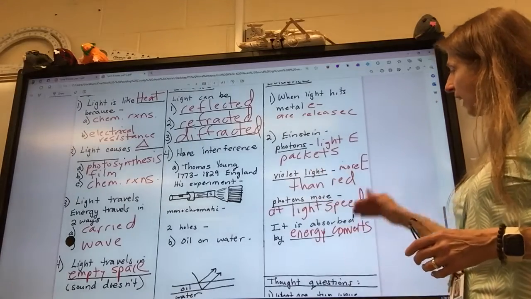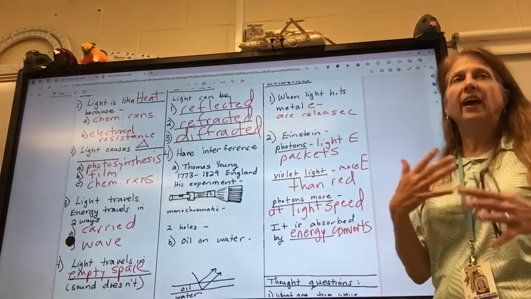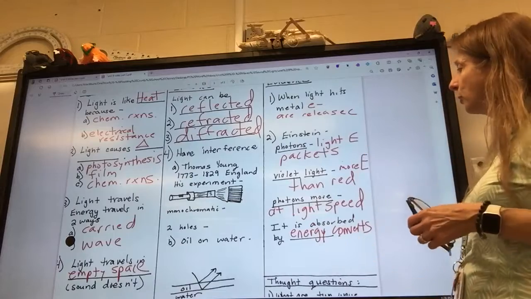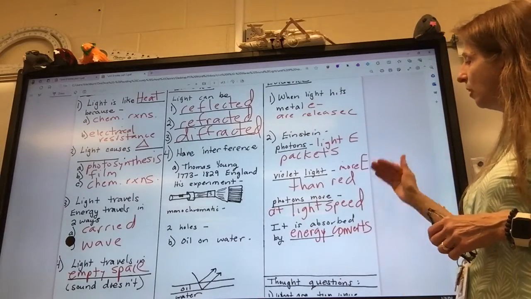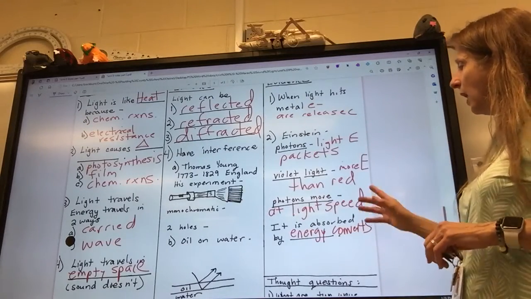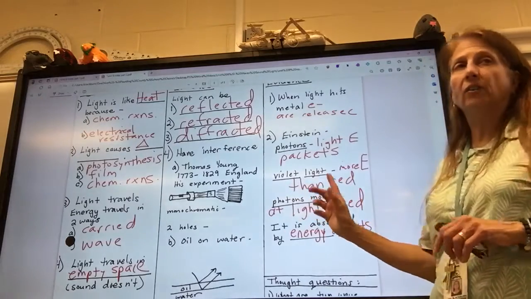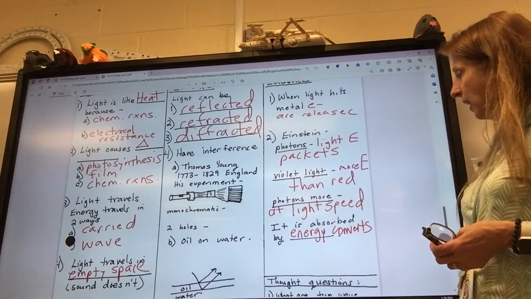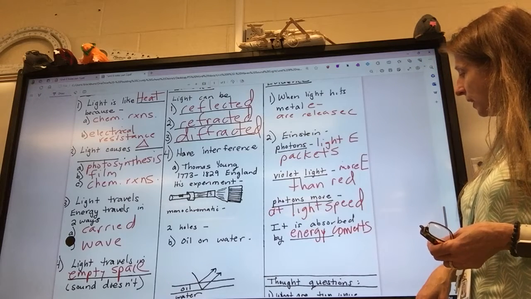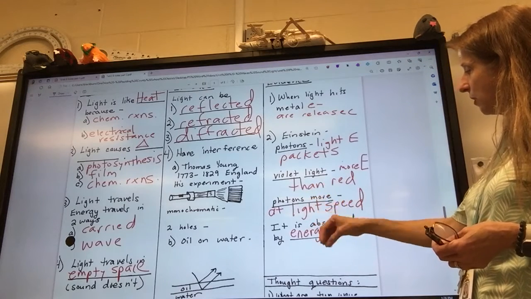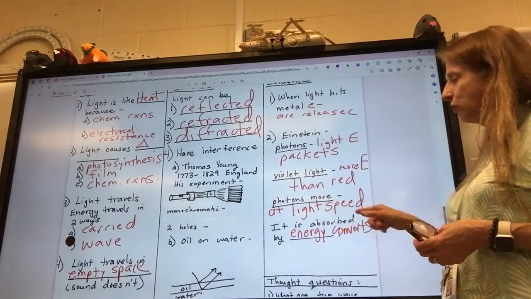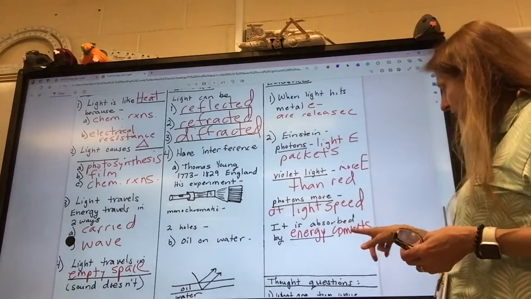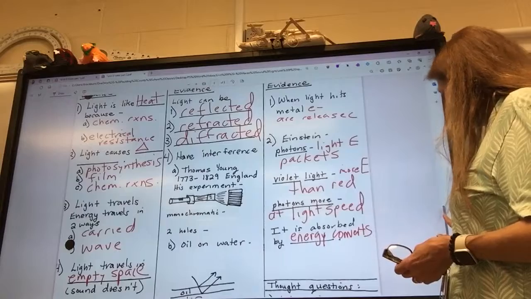Violet light has more energy than red, and that also is a proof of it being a particle model. Another idea is that photons, these little packets of light, can move at light speed, and they can be absorbed and the energy converted. That says converts. Energy converts.